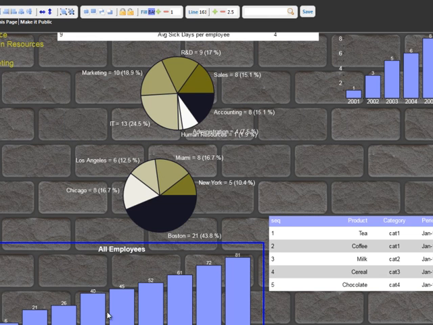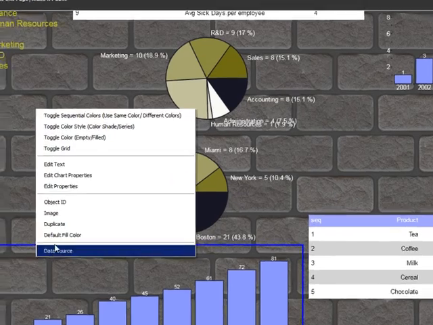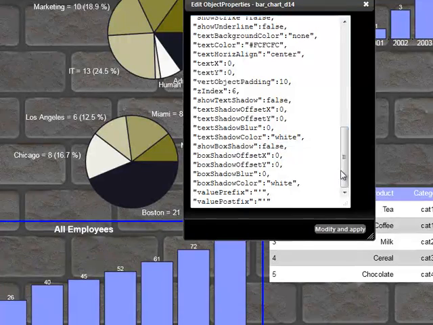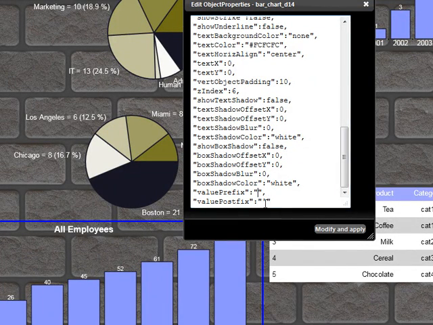Now the same thing, since we are passing a numerical value, we need to remove the prefix and suffix here. So I'll just remove this.